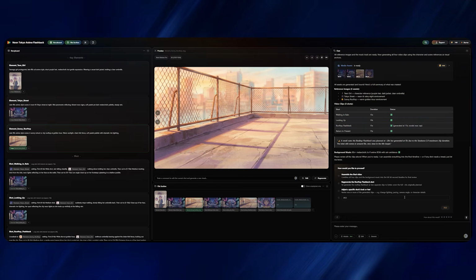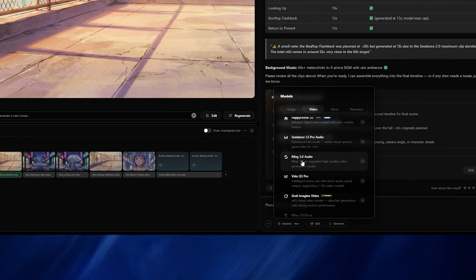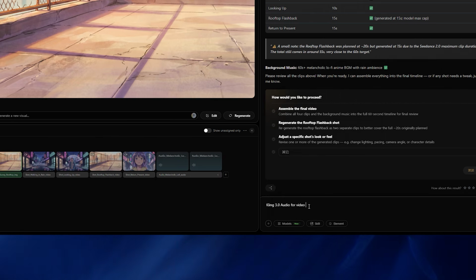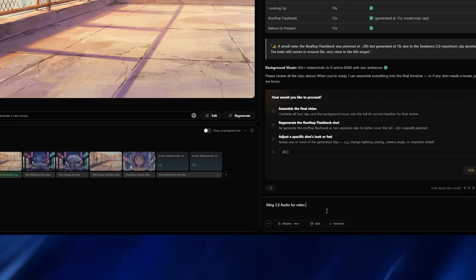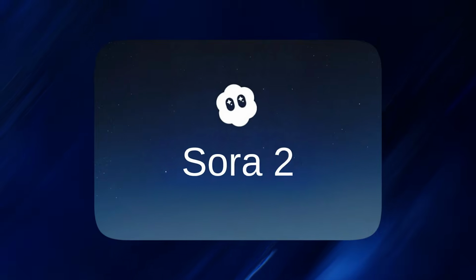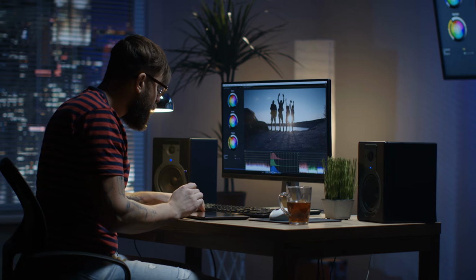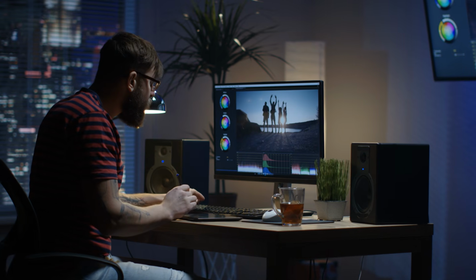In the model selector for each scene, lock it to Kling 3.0. Kling has consistently been the strongest performer for stylized anime-style motion. It handles the slightly exaggerated movement that defines the genre way better than the more photorealistic models like Sora or Veo.